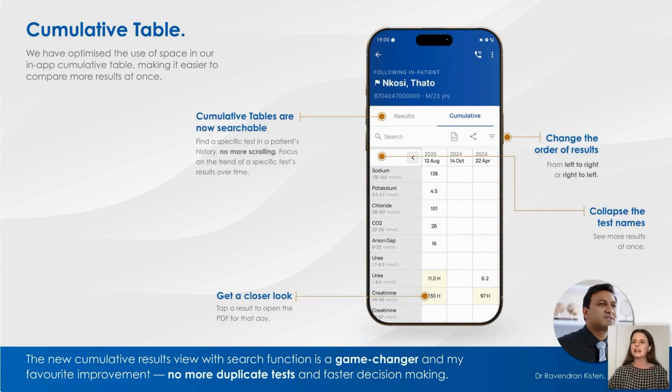Then we are the only lab that now allows searching on your cumulative table. And as you can see, the quote from Dr. Ravendran Kistan, a neurologist in Johannesburg, it really helps to minimize duplication. So you can now open up your cumulative table and search, has this patient ever had an RPR? Have they ever had a vitamin B12? Instead of having to just repeat it because you assume the patient hasn't had one.